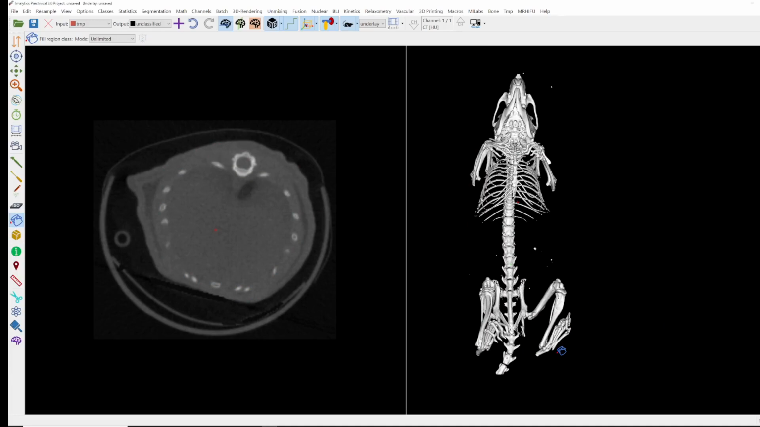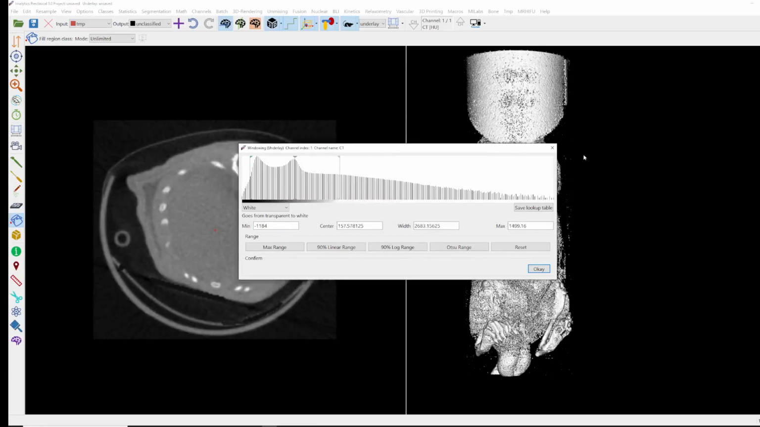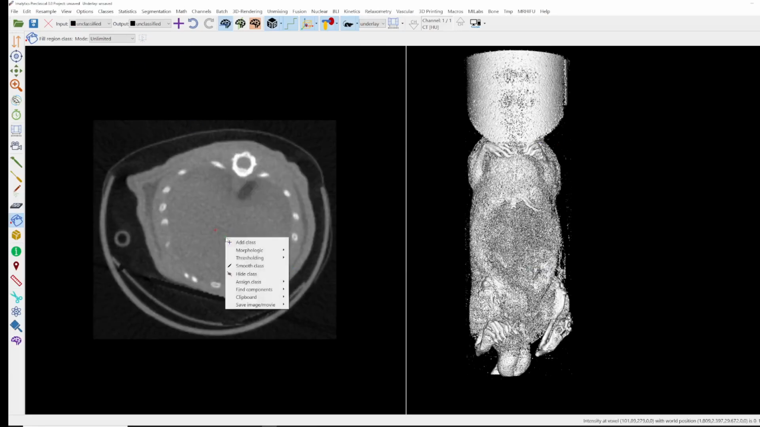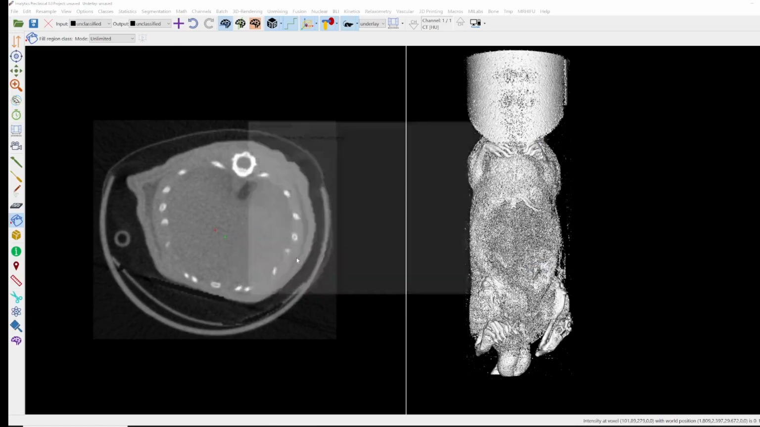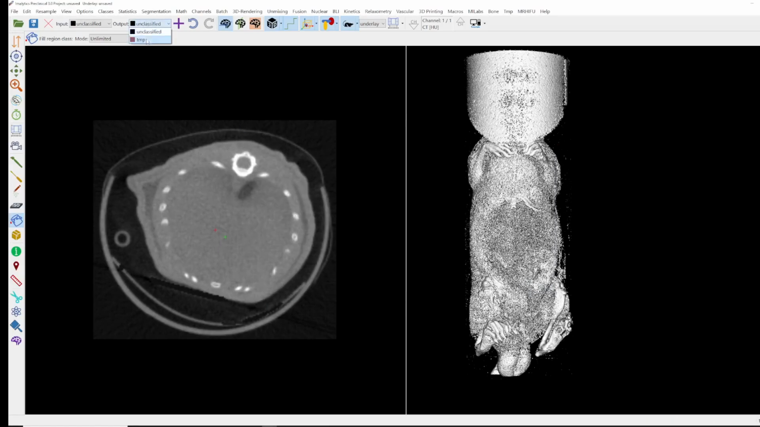Okay, now we will come to the mouse bed. Let me adjust the windowing a little bit. I will use the temp class and perform a thresholding above -400. As output class, I have to select the temp class.